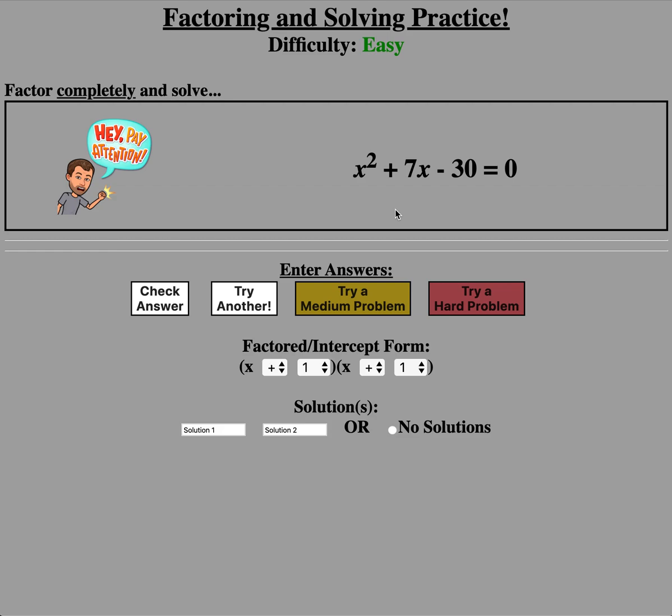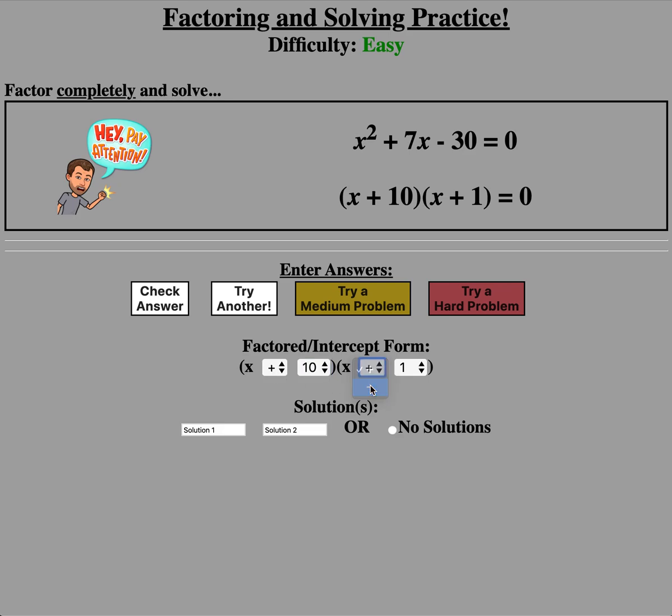So for example, you can see here that I've got x squared plus 7x minus 30. To find the factored or intercept form, I'll do that maybe on paper or in my head if I know how to do that. And so in this case, it's x plus 10, x minus 3. The order does not matter in terms of the factored form because we know order doesn't matter. So I'll use the drop down, and this needs to be a minus 3.